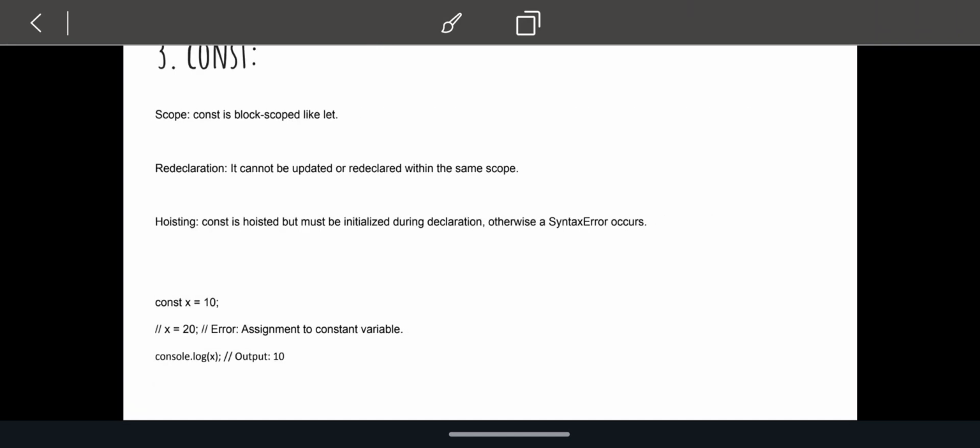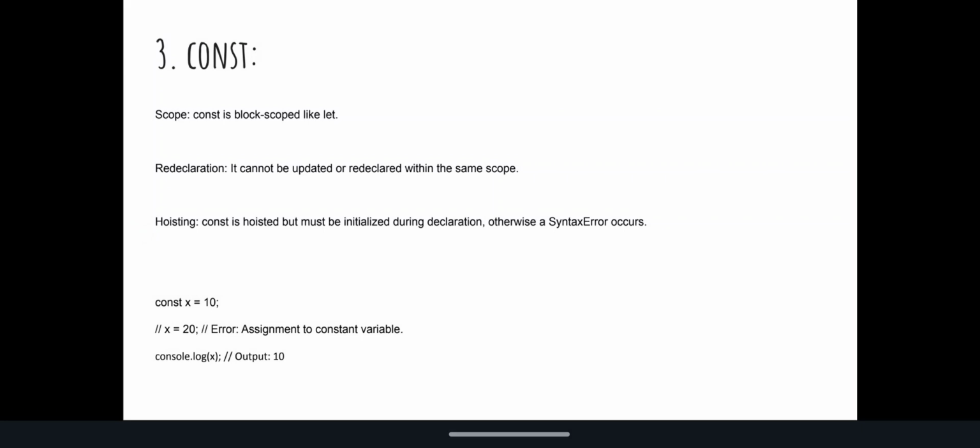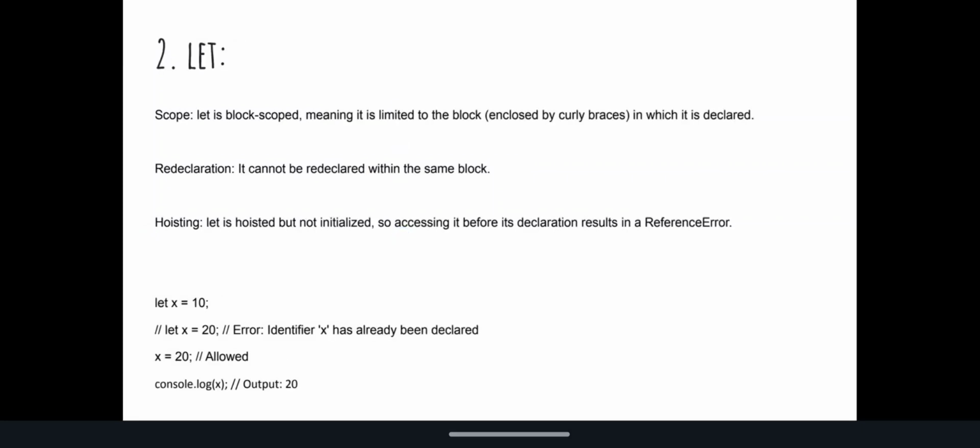Next, let keyword. Scope, let is block scoped, meaning it is limited to the block enclosed by curly braces in which it is declared. Redeclaration of let keyword, it cannot be redeclared within the same block. Hoisting, let is hoisted but not initialized, so accessing it before its declaration results in a reference error.